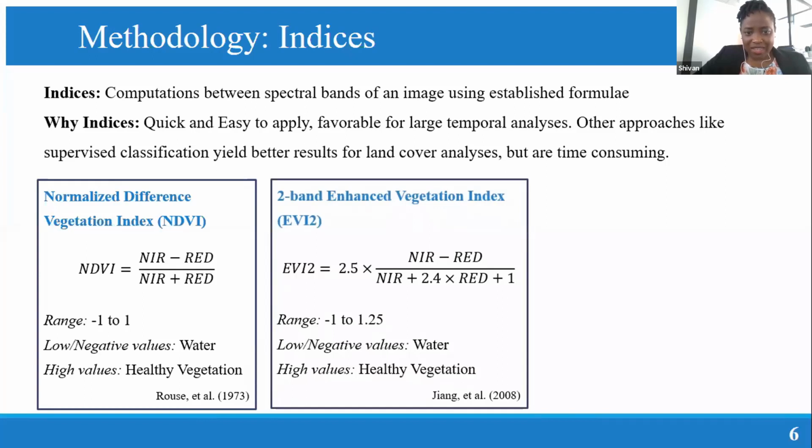I also use the Enhanced Vegetation Index, which improves on some of the weaknesses presented by the NDVI, some of which include influences from soil color and soil brightness and atmospheric conditions. So the Enhanced Vegetation Index, the EVI, improved on that. And I used the 2-band Enhanced Vegetation Index, which also uses the same bands, near infrared and red, and also ranges from -1 to 1.25, with low values representing water and high values representing healthy vegetation.